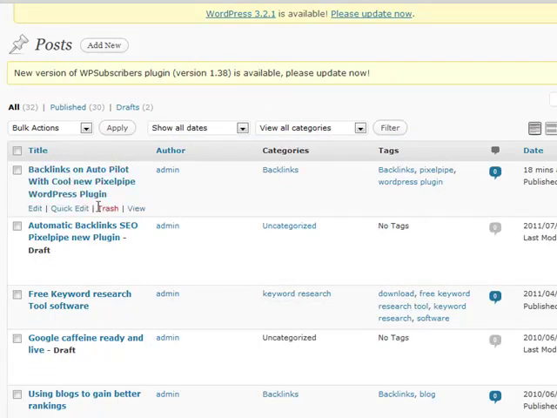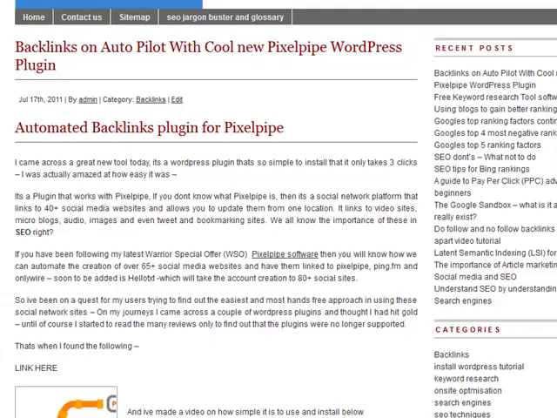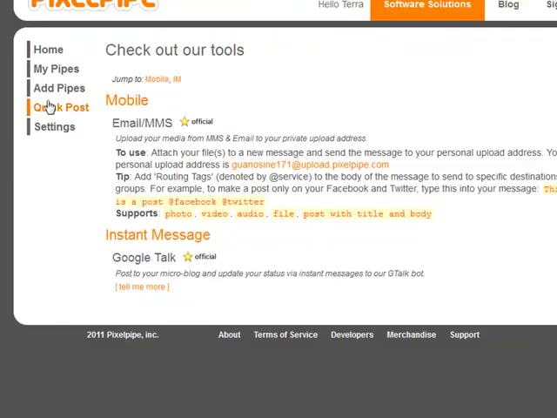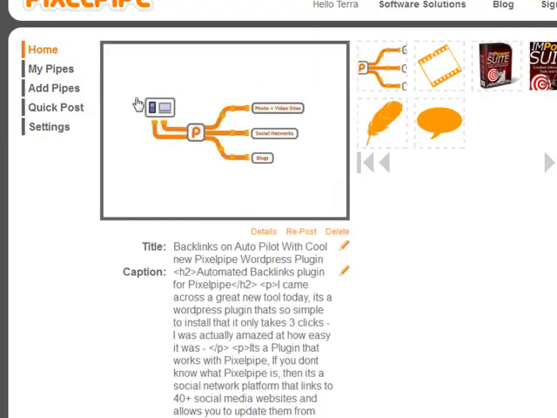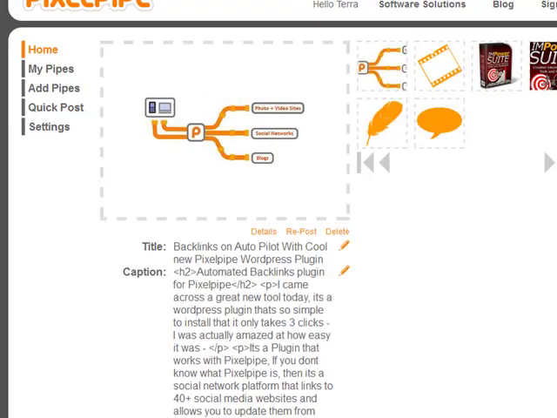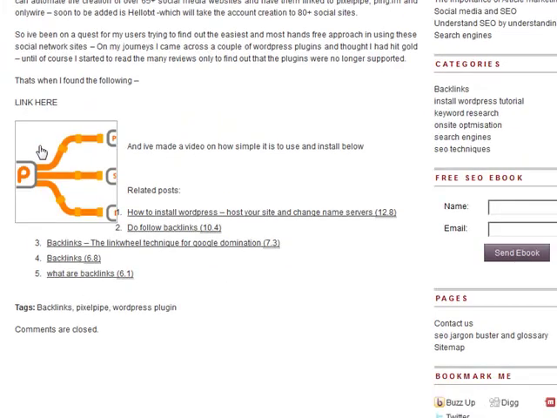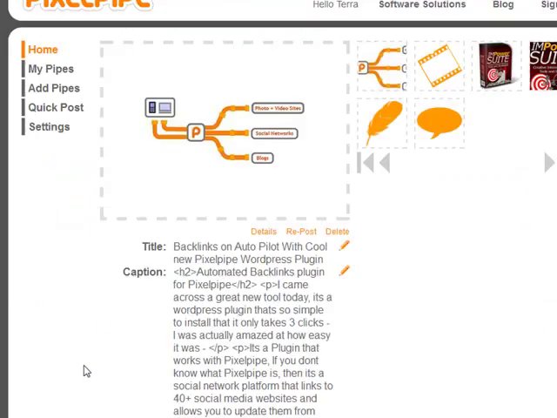So anyway guys, this was the post that I made, as you can see here. So we'll go over to PixelPipe now, guys, and I'm going to go to home. On the home page, it actually tells you the most recent posts. So the most recent post, guys, as you can see, I've got an image of PixelPipe in there. Now, why do I have an image of PixelPipe? Because that is the image that I actually uploaded onto my post on my WordPress blog. So that got sent over.